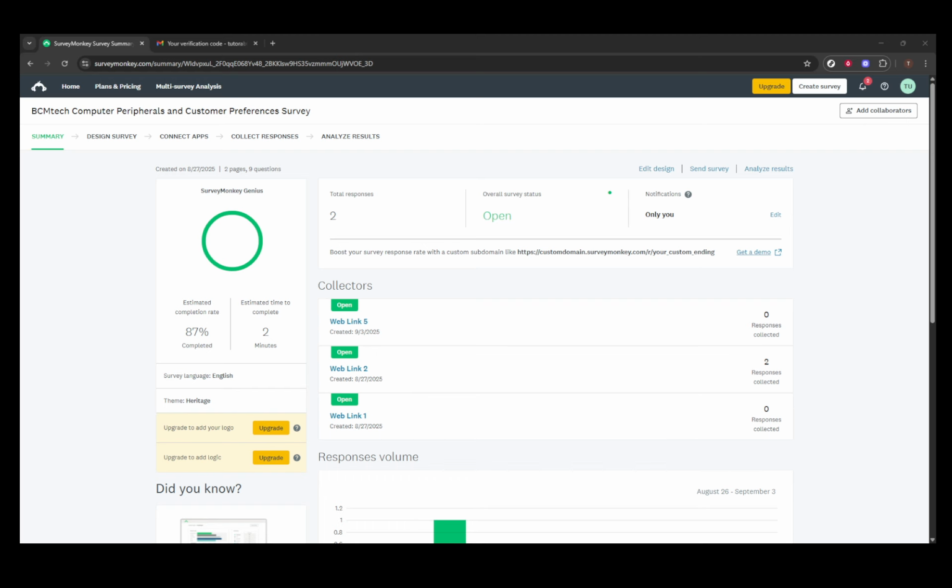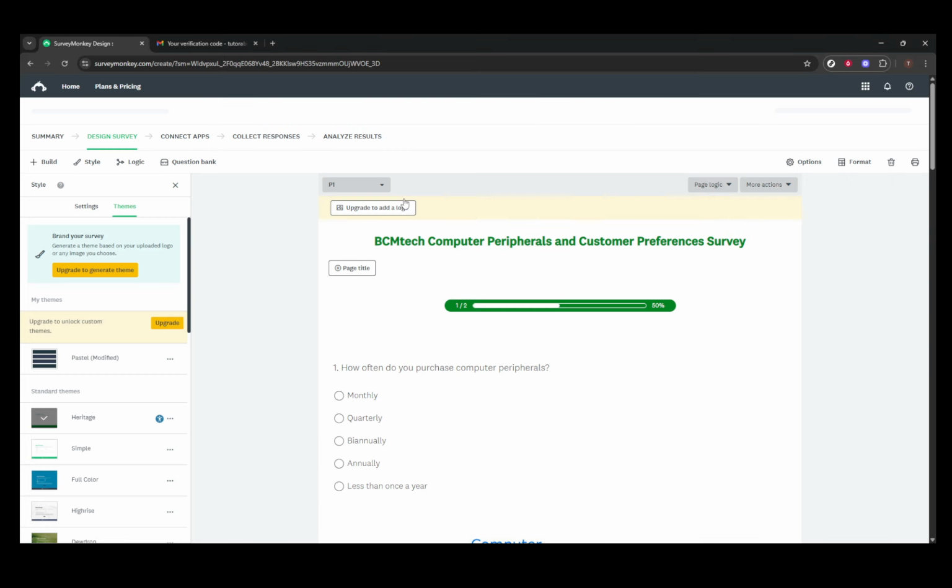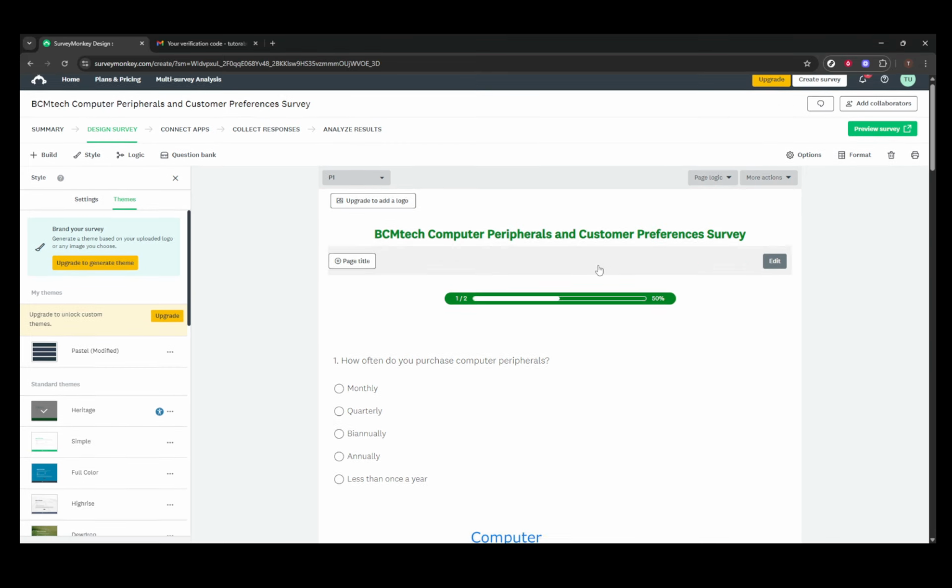First things first, you'll need to log into your SurveyMonkey account and open up the survey you're working on. Once you've got your survey open, navigate over to the Design Survey tab. This is where all the magic happens. In the Design Survey tab, you'll see a list of your survey pages, and you'll want to scroll to locate the specific page that's causing the separation between your questions.